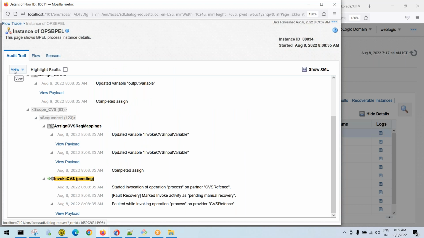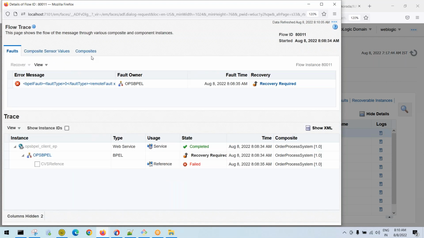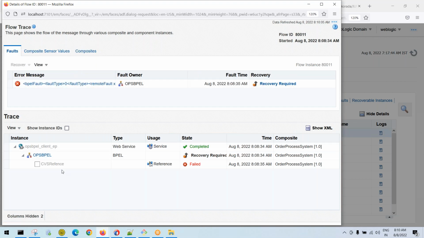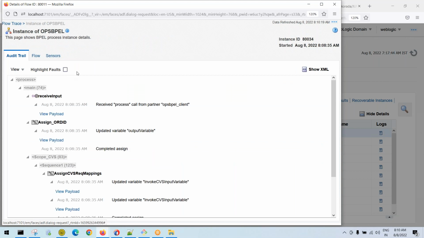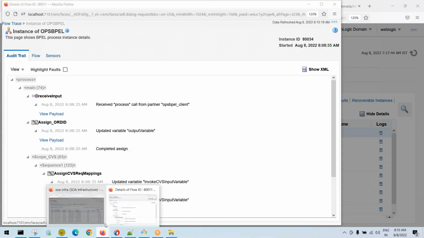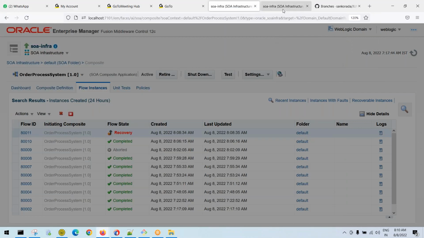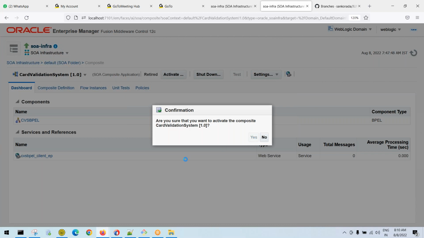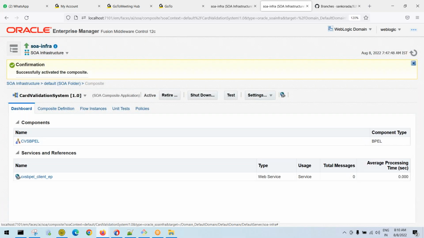So what is the solution to resolve this error? If your card validation system is up and running, then this problem will be recovered. Correct? So what we need to do, go to flow instance. You must have a recovery composite. So the solution here is first go and fix the card validation system. Go to the card validation system, start the program, activate it. That means I'm fixing the problem, whatever the problem we have.